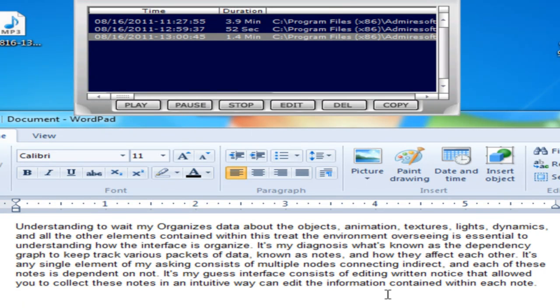It's known as the dependency graph to keep track of the various packets of data, no.